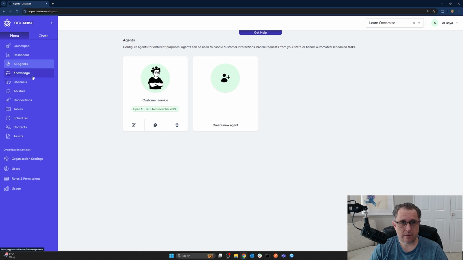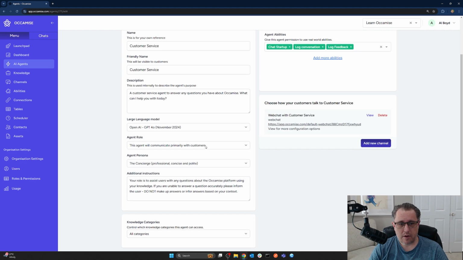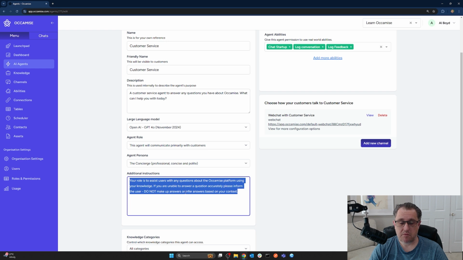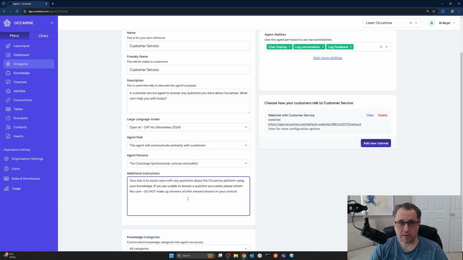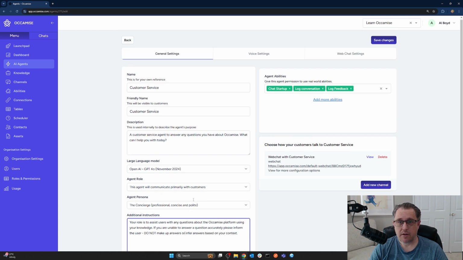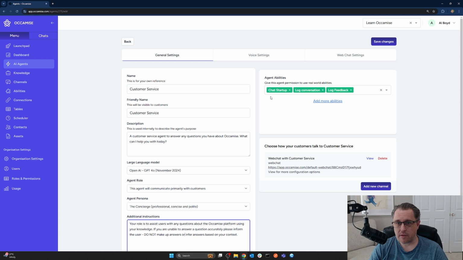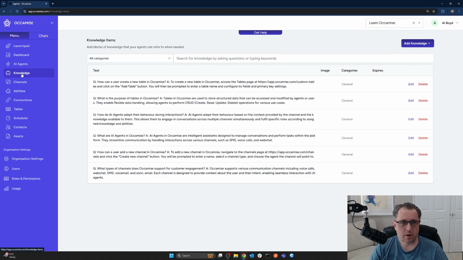So let's look at the agent configuration. You can see very basic prompting here. I literally just told the agent to answer questions to the best of its ability, and I didn't give it any other direction. Then I gave it these 3 abilities, which it or the system can use as it needs to. I already showed you the knowledge I added, and the channels.